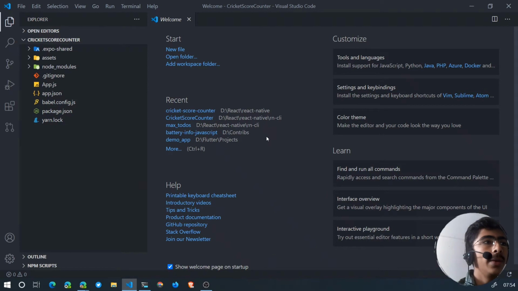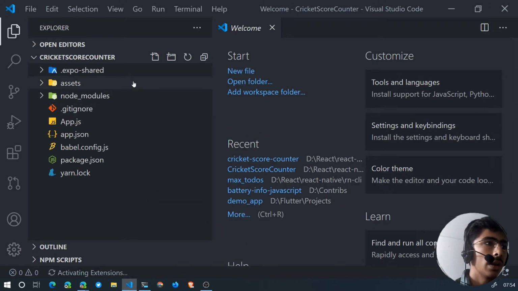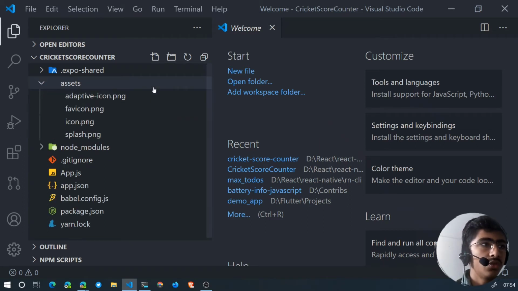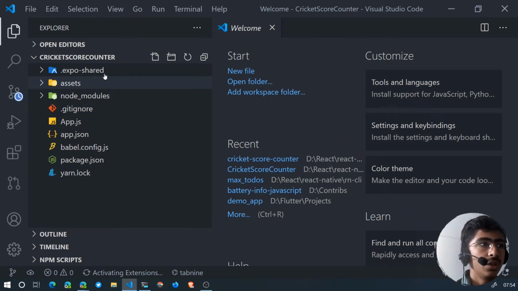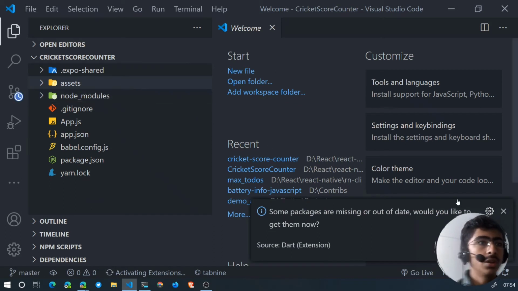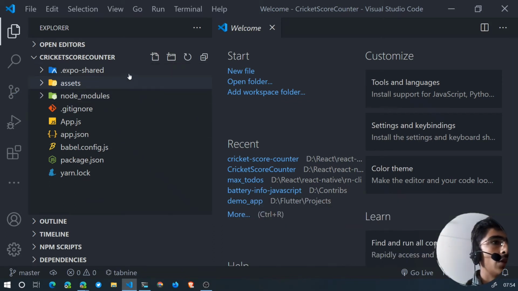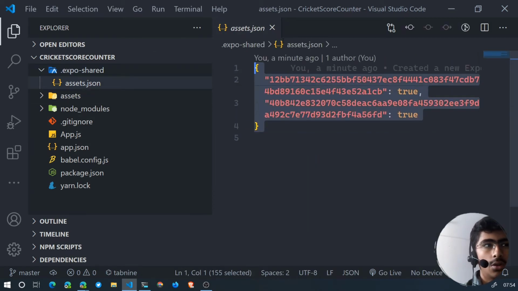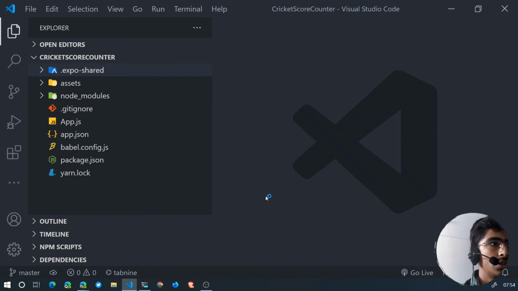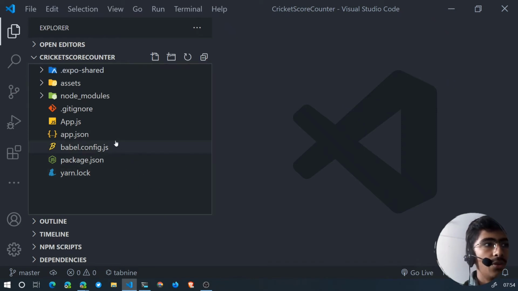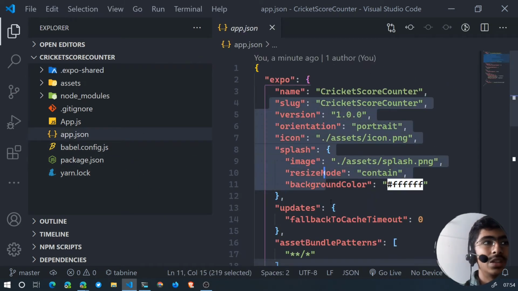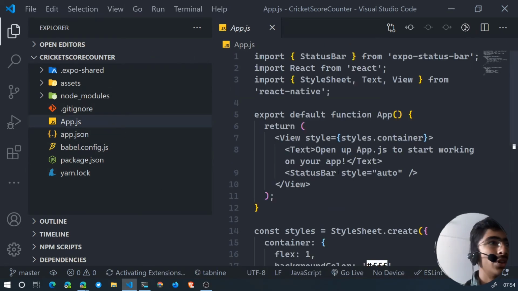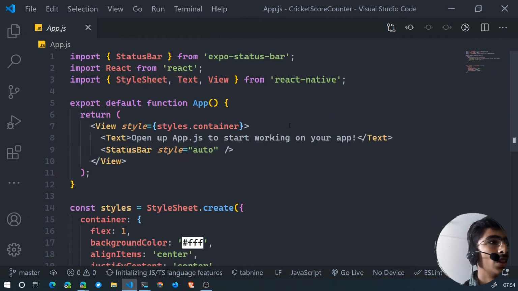If you are not familiar with Expo, just take a look at it. It's very simple. You have the node modules folder that we're not going to touch. You have the assets folder where some of the images live that we're going to touch later on, and the fonts, and you have the Expo shared folder, which is also what we are not going to touch. Okay, so let's just minimize that. You have the Babel config, you have the app.json, maybe we'll change something inside of this. You have the yarn lock, and our favorite App.js file is also here.